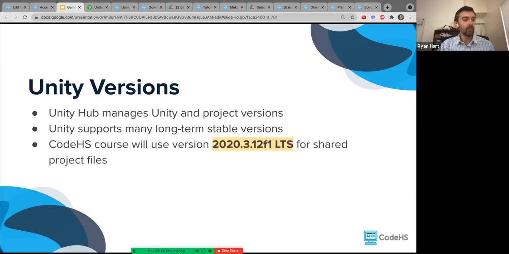So for that reason, we're going with the 2020 stable version for our project files. We share a few project files with students for our exercises. We've chosen, as of a few days ago, the most recent update for that long-term stable, and that's the 2020.3.12 version. That version is going to be updated every couple of weeks, but it's really just minor usability things. The main core of that version isn't going to be touched now. It's long-term stable for projects.